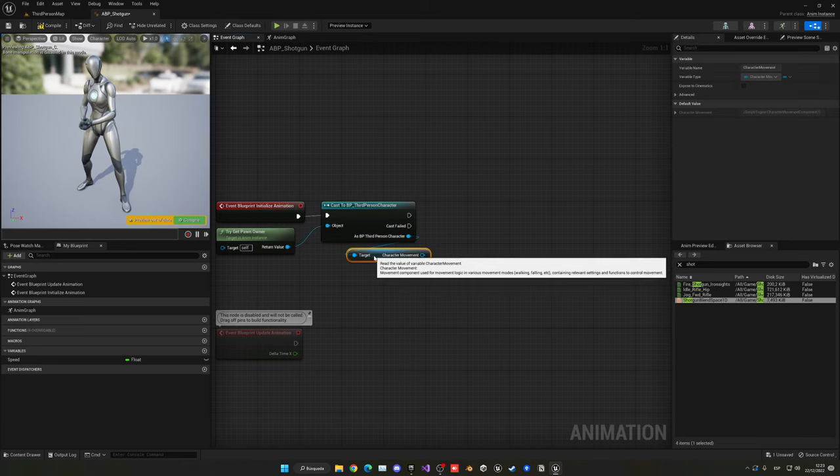And then we'll go ahead and set it. Now we're going to also make a branch, and the thing is that we're going to check if the health is smaller or equal than zero. If it is, we want our character to die. So what we want to do is just go to mesh, set simulate physics. So what this will do is just activate a ragdoll, so the character will just kind of fall.